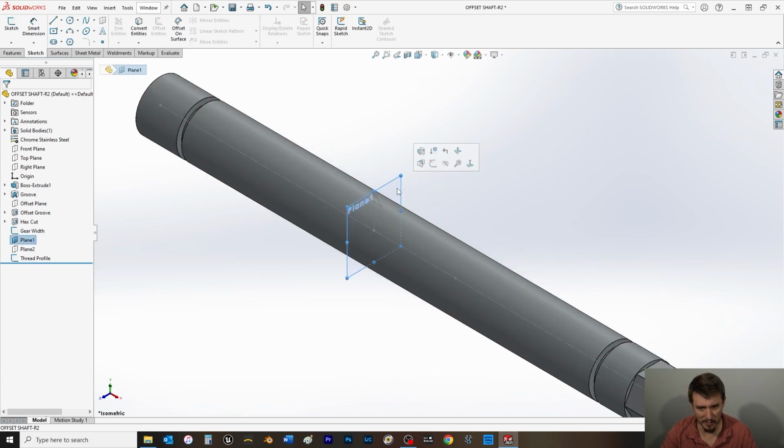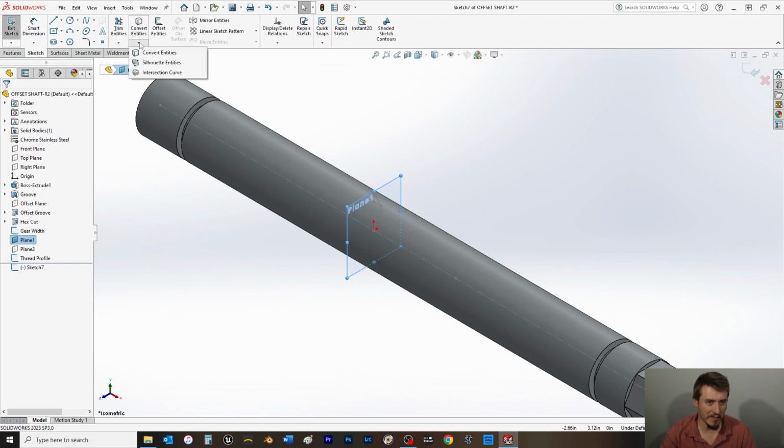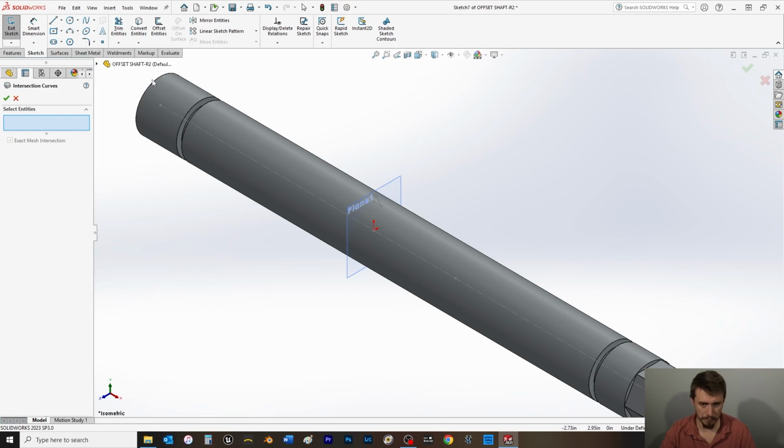We're going to zoom in a little bit, make sure that plane is selected from the feature tree or from the graphics view. We're going to come over to the sketch tab, choose a sketch, and in the convert entities we're going to choose the drop down and choose intersection curve. Now this particularly is useful when you have irregular faces that you're selecting. Now this is a cylinder, so you could just choose convert entity, but we're going off of what the book wants you to practice here.